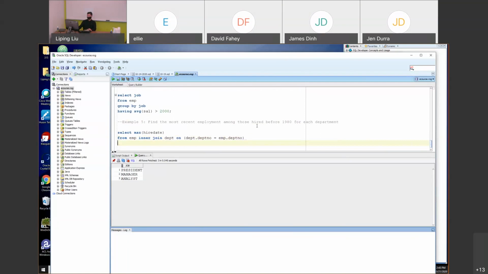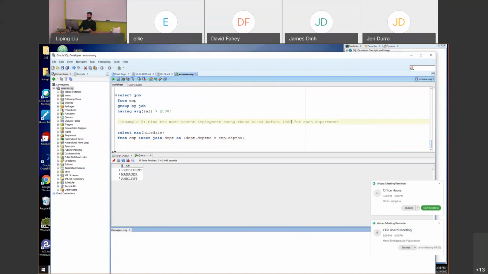And now, do we need to select cases? Yes, we only look at the most recent hire date for those employees hired before 1980. So that means we have to use a where clause: where hire date is before, that means less than 1980. So I would do 01.